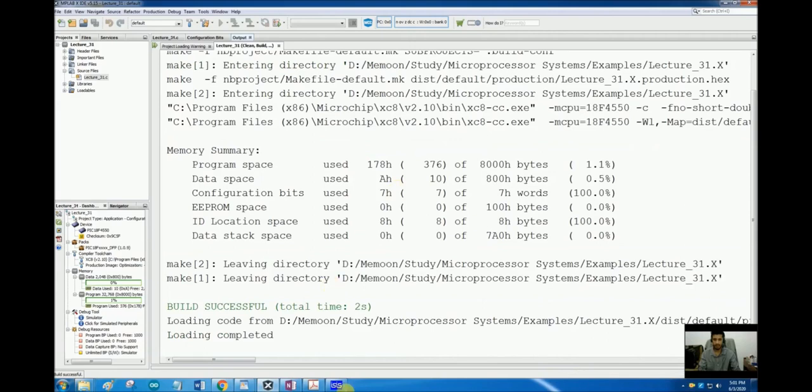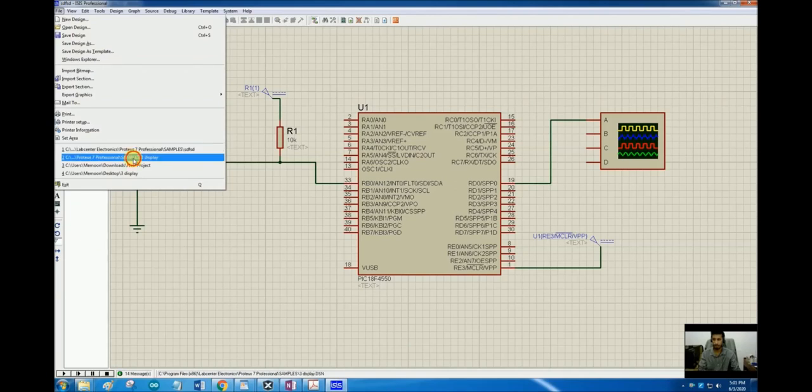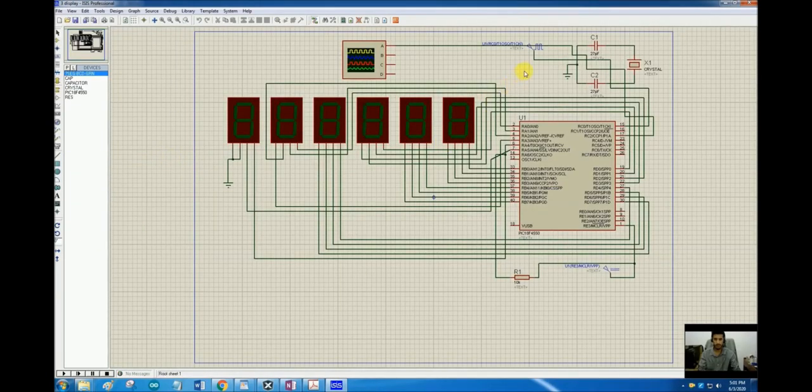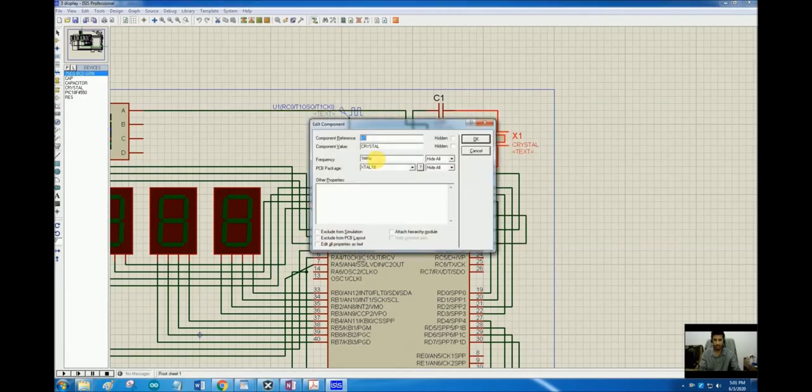The build is successful, and now what we want to do is simulate this code in Proteus. Let me tell you beforehand that I tried to connect this crystal oscillator with T1OSO and T1OSI to use the crystal as an external clock source for timer 1, to use it as an RTC, and this crystal frequency I set to let's say 65536 Hertz.